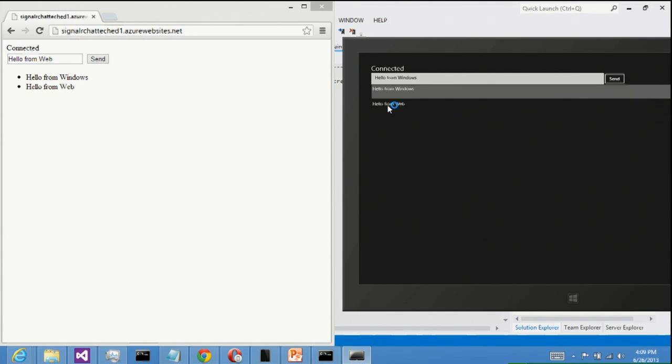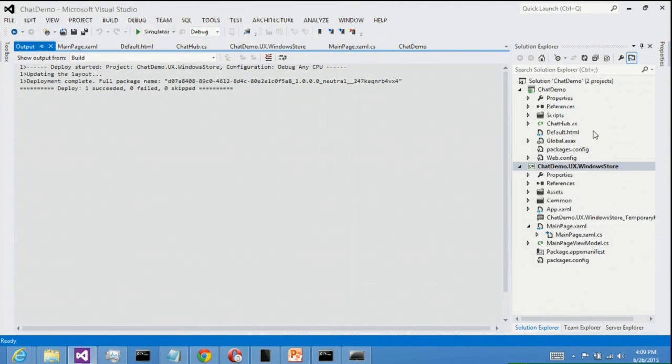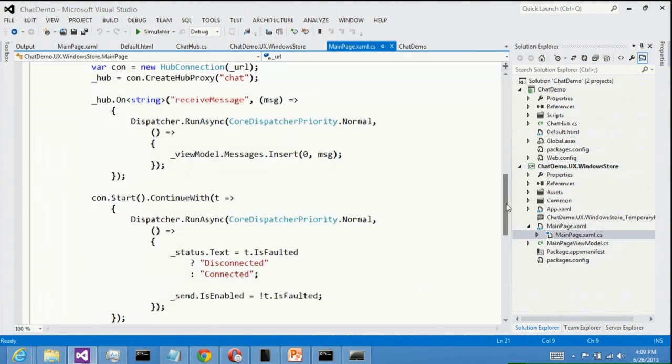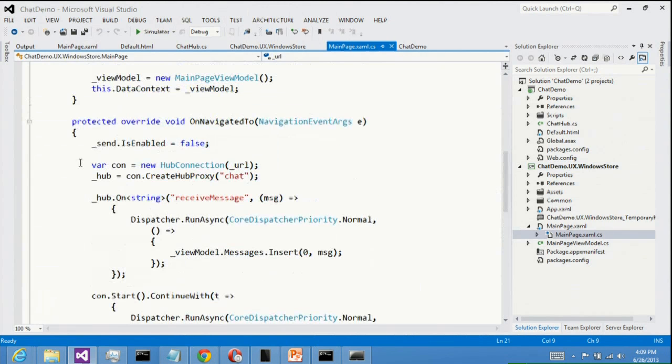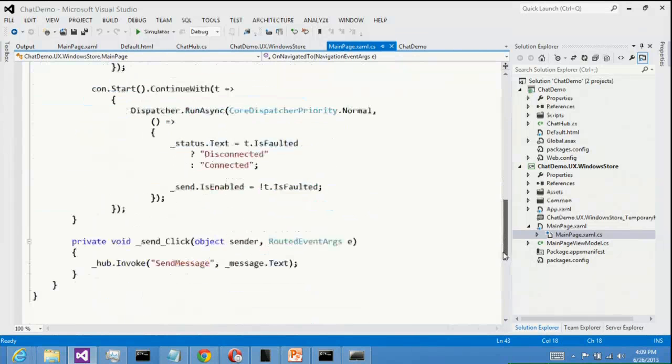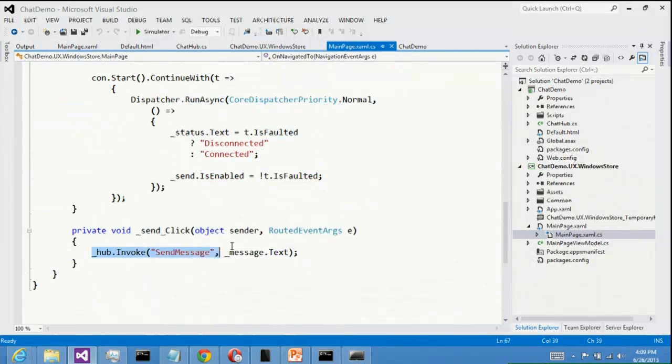And if I just quickly jump back to my store application, the code will be the same basically. I create a hub connection, I create a hub proxy, then I have my on method, which basically is the receive message that gets called from the server to the client. And then I have my invoke, which is basically called from the store app to the server. So again, the same model keeps on following us wherever we go.